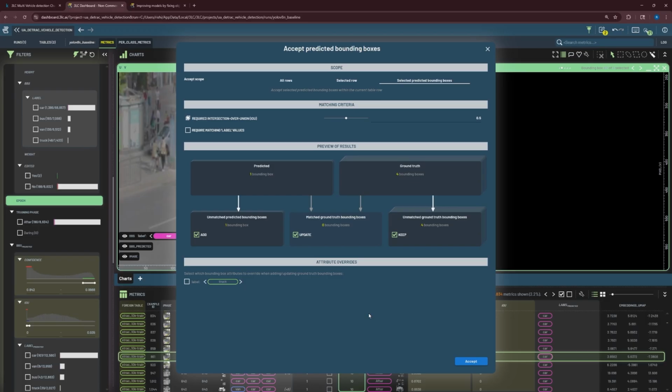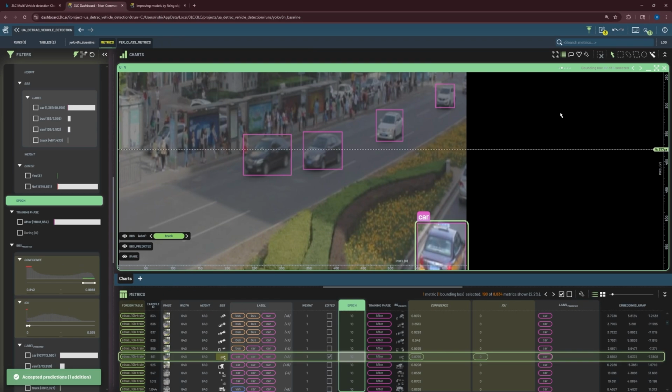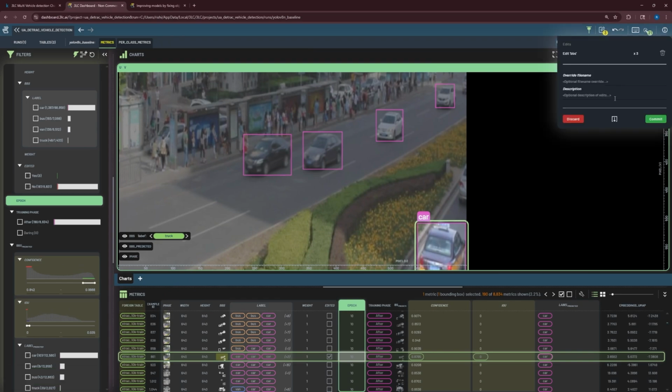So what we can do is we can simply go ahead and accept the predictions, and that will add it over here in the commit pending edits. And when we make these edits, our new table revision will be created.